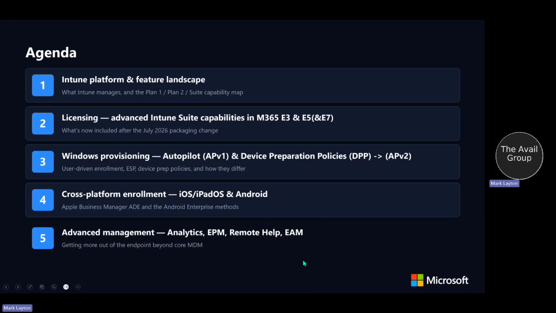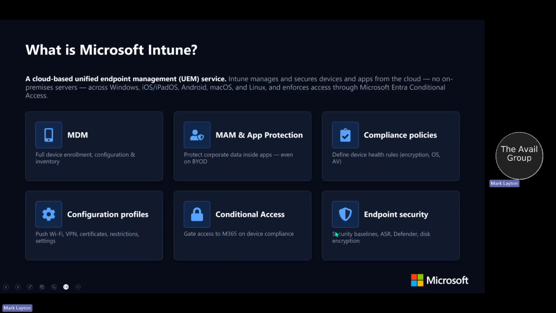Okay, so we're going to talk about Autopilot version, what I call version 1, Autopilot as it is today, and then device preparation policies, Autopilot version 2. We're going to talk about enrollment between Windows, macOS, Android, because that's a lot of people get hung up on that. And then we're going to talk about the new features: analytics, advanced analytics, endpoint privilege management, remote help, and endpoint enterprise app management.